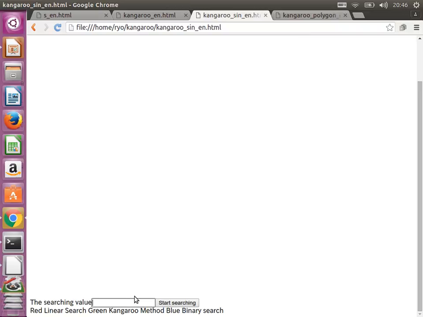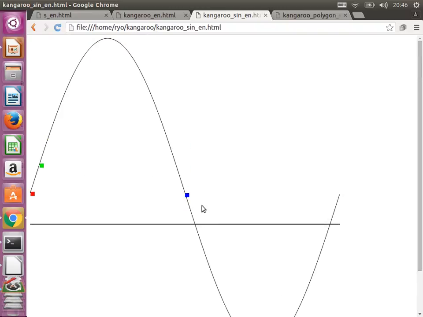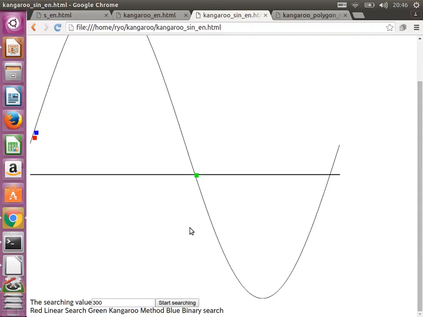Let's see another example. This is when the data is a sine curve. Of course, if you know about the binary method, you should know that it doesn't work for a sine curve because the data must be sorted. But for the kangaroo search, you don't need that. You can actually use it to find the intersection point. So this is a very good point for the kangaroo method.